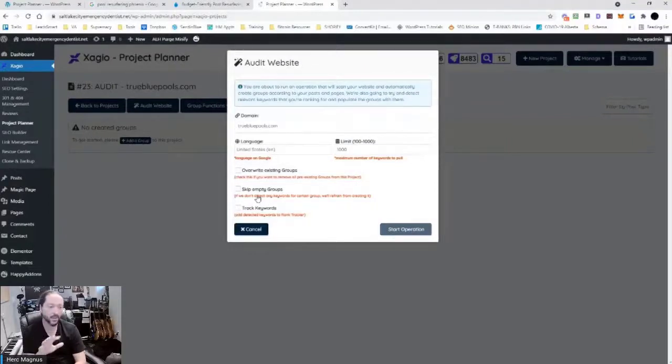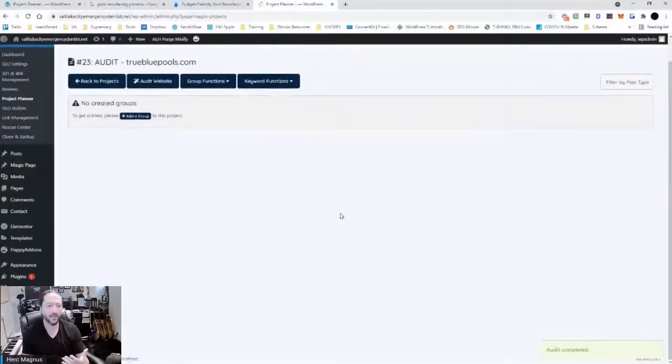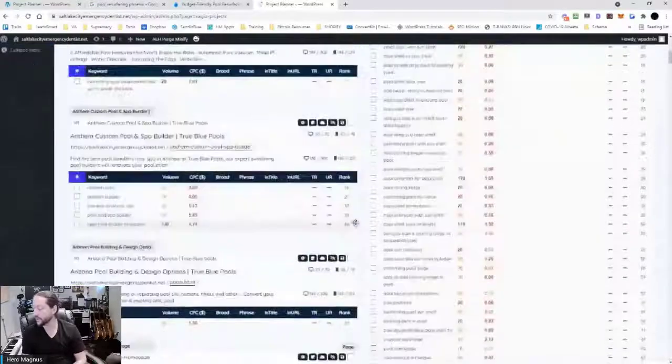Okay, this is the part that might take the longest, but it's usually pretty quick. It depends on how many pages the other site has and how many keywords it finds, but it's usually pretty fast. So there you go.